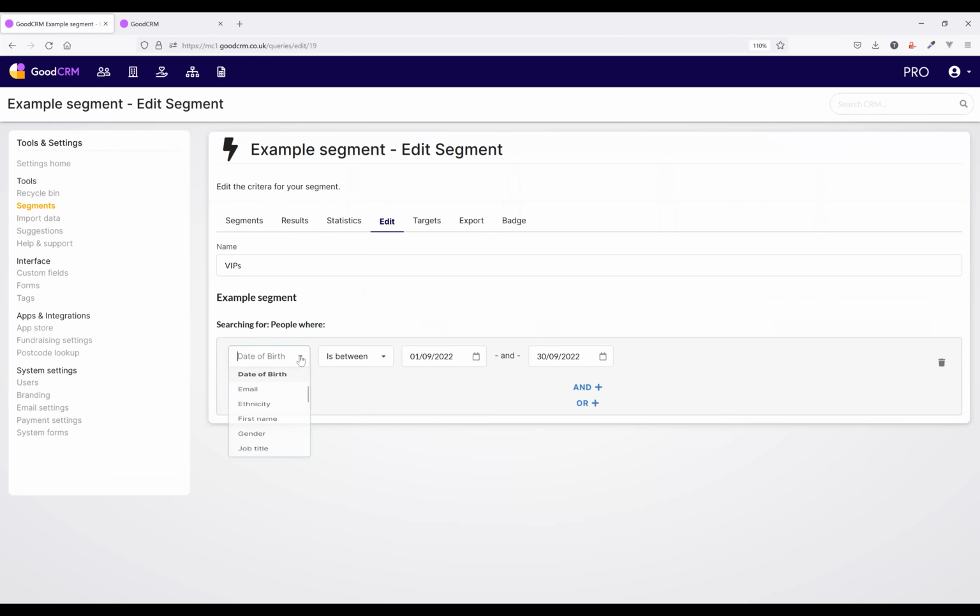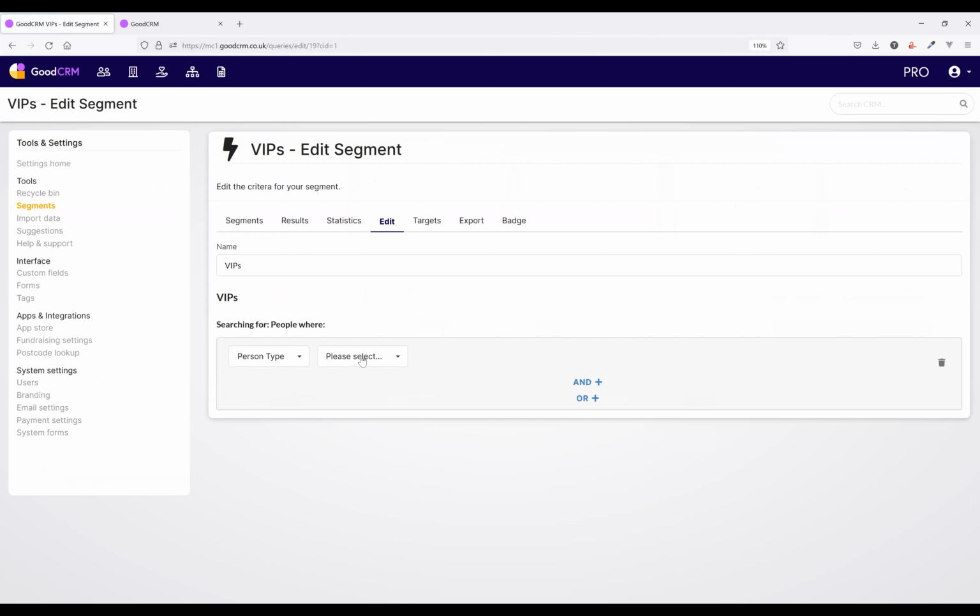Okay, and instead of date of birth, I'm going to use the person type tag field. So I can go ahead and search for the field that I'm interested in here, and my list of custom fields is going to narrow down. I'm going to choose person type.